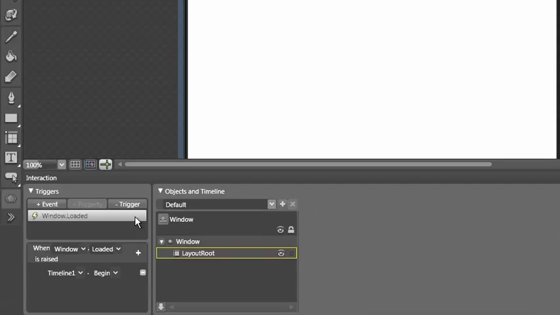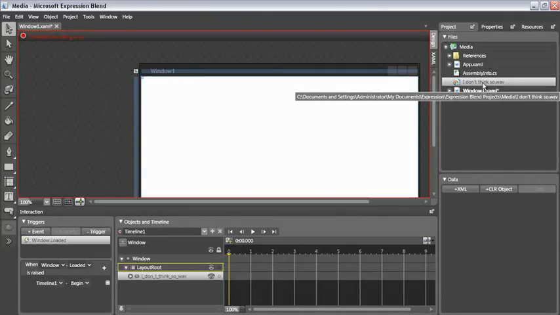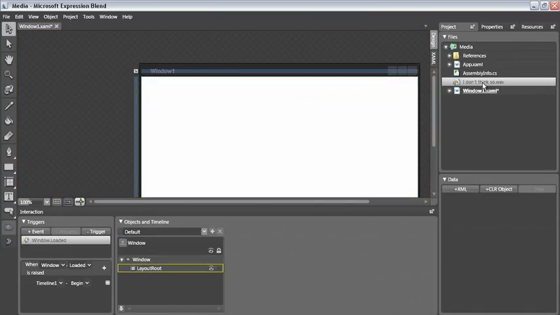If you do, it's going to look into that trigger and find the first timeline that has a begin event in it. If you have a window-loaded trigger, and you have some timeline that's going to begin, when you insert the media clip, it's inserted into the timeline that would begin on window loaded. I'm going to press Ctrl Z again to undo that, and I'm going to delete the timeline 1 begin. Now, my window loaded isn't going to start any particular timeline.